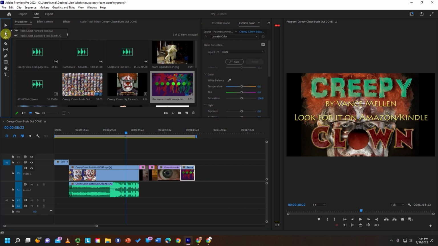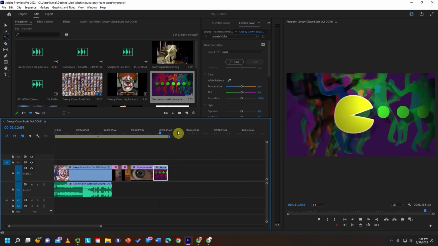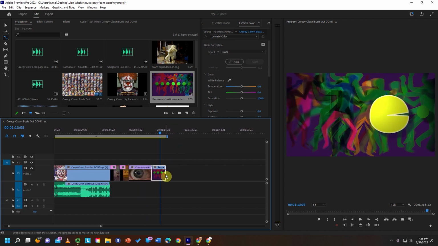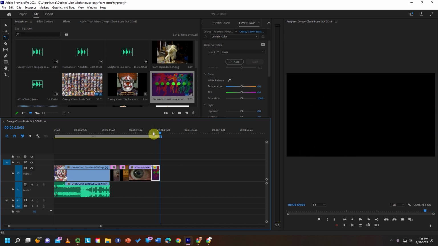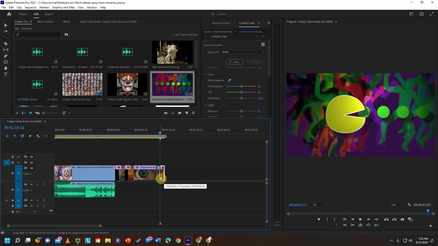The only other one here that's really good to know is this one, which is the rate stretch tool. Let's show you on this one. See this clip here with the Pac-Man? It's going pretty slow. So if I grab here with the rate stretch tool and make it about half as long, it'll be twice as fast. So here it is. Now it's going a little faster. I can make it even twice as fast as that.